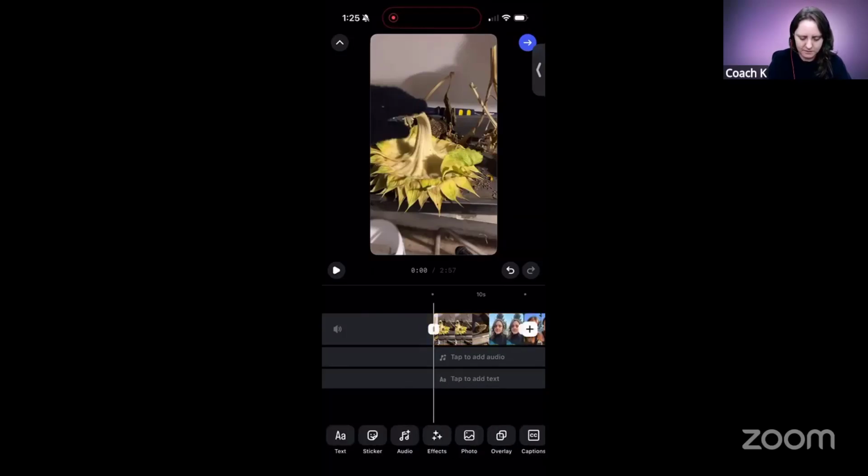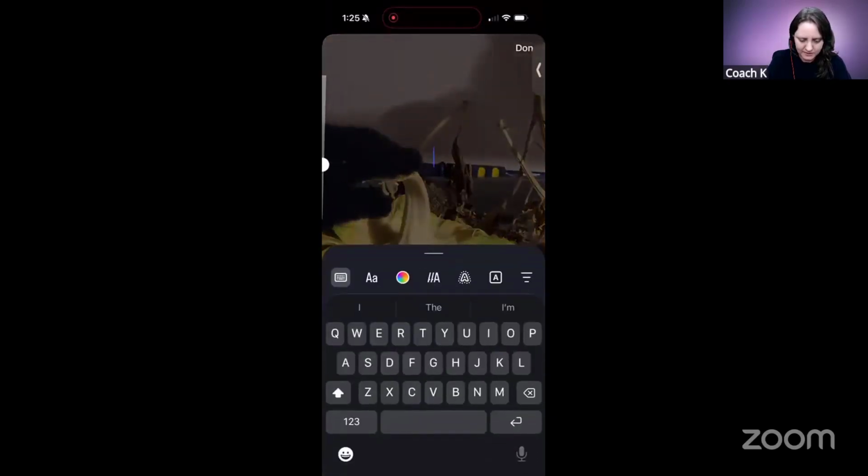you'll have to click outside so that that yellow box disappears, and then you'll get the text option at the bottom left where it has the capital A and the lowercase a. You tap on that, and this is where you can put your title, or if there's other words you want to put in there.